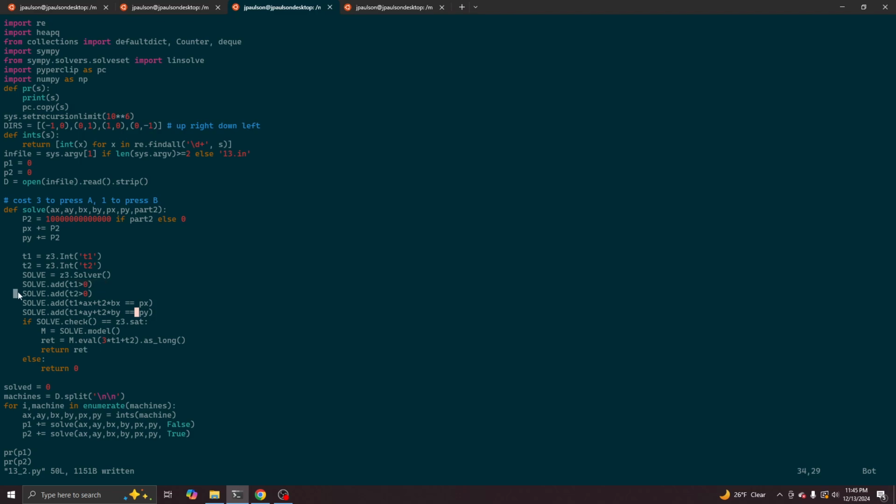I want these variables to be positive, note that they're integers, and also, this is the important one, I get to the right x coordinate and I get to the right y coordinate. So check if there's a way to do that. If so, figure out what it is, and then return the cost, which is 3 times t1 plus t2, as an integer, and otherwise print 0.